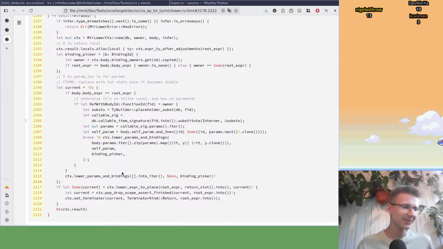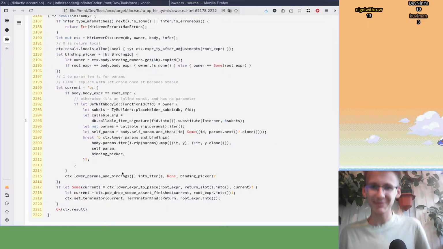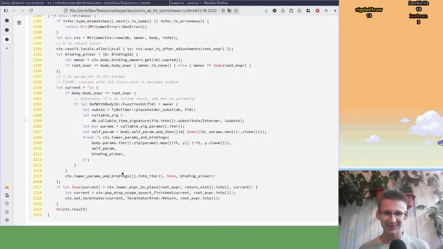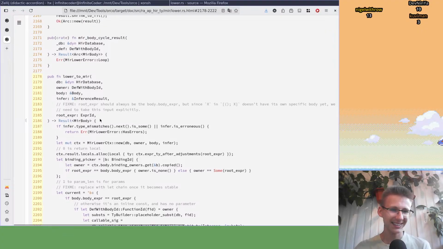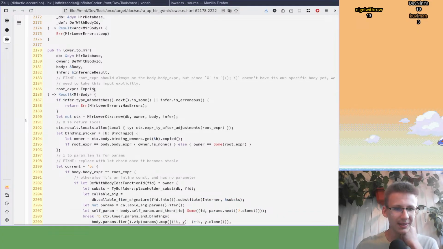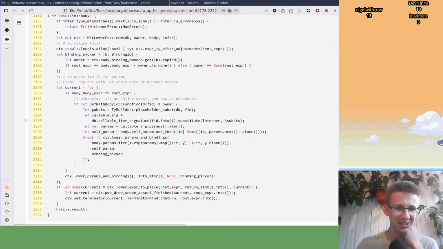Every time I'm writing more and more Rust, I just regret it. Regret it all. Although I have more and more appreciation for C and its simplicity.